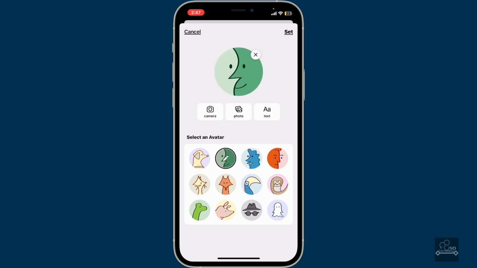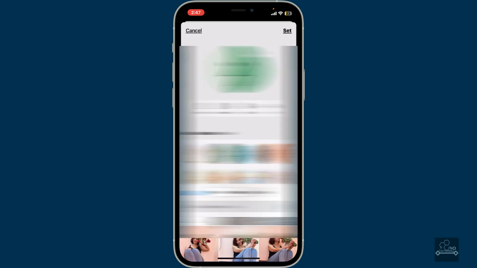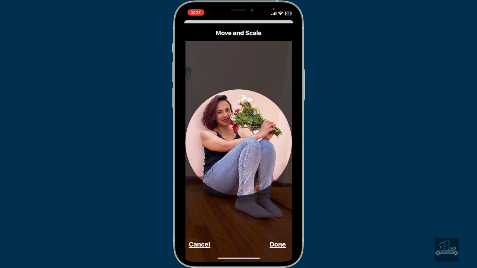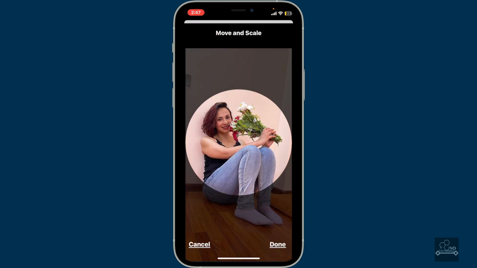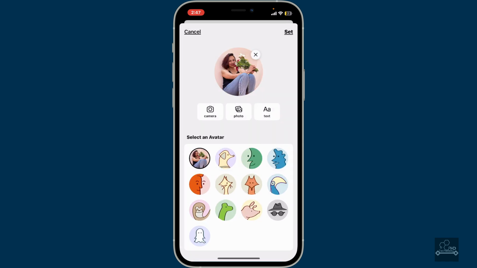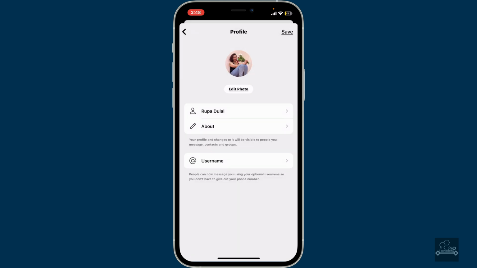You can also choose your own photo as an avatar by tapping on the camera button and clicking a picture from your device's camera, or by tapping Photo and selecting a picture from your device's camera roll. After choosing the photo, make sure that it is inside the frame and click on Done. Wait for a few seconds and your profile picture will be uploaded. Now, to save the change, click on Set at the top right. And there you have your profile picture updated on Signal.